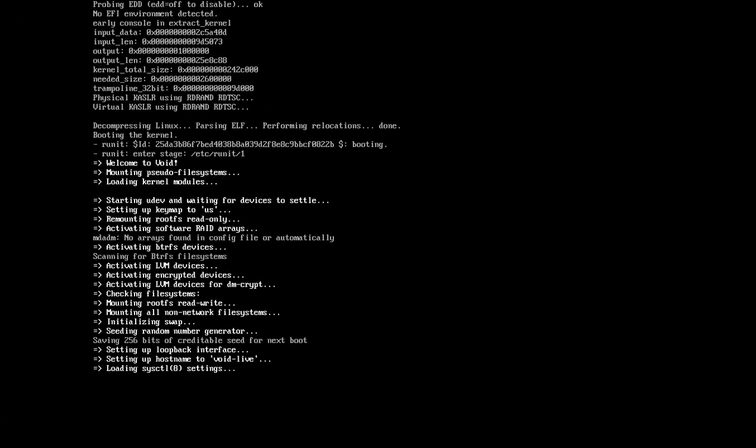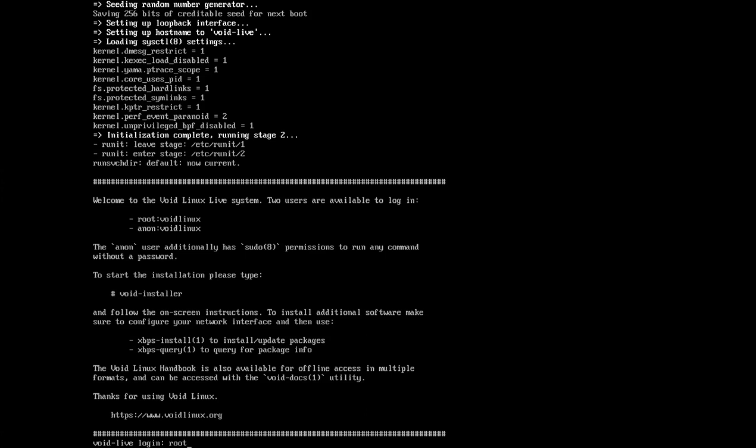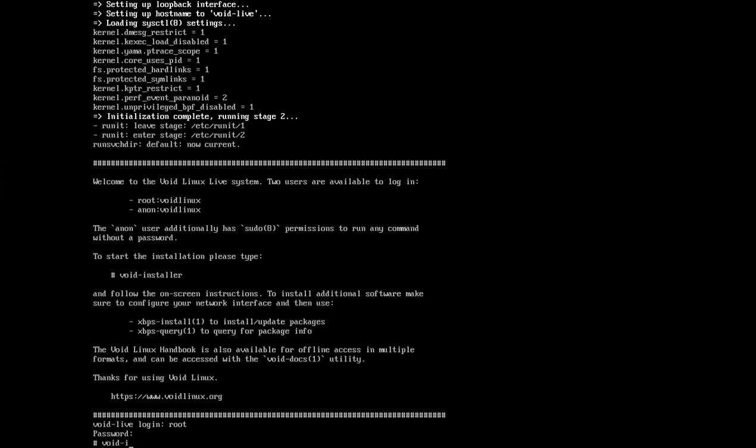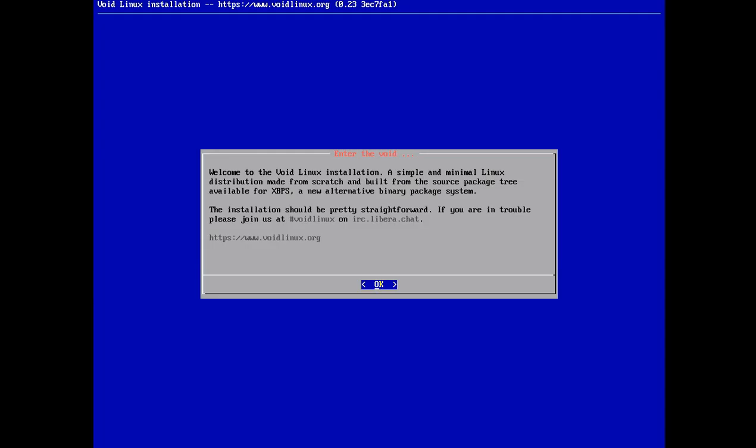Start up. We're logging in as root. The password is voidlinux. Start void-installer, to the Void Linux installation.